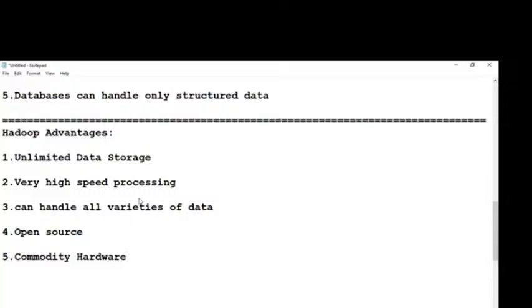Commodity hardware means it can run on any hardware. It doesn't mean that you need to have the latest configuration. It's open source. Most of these Hadoop products are from Apache. You can take them from the Apache main site. No licensing required. It can handle all varieties of data: structured, unstructured, and semi-structured. Very high speed processing because of parallel processing. Unlimited data storage, huge data can be stored.